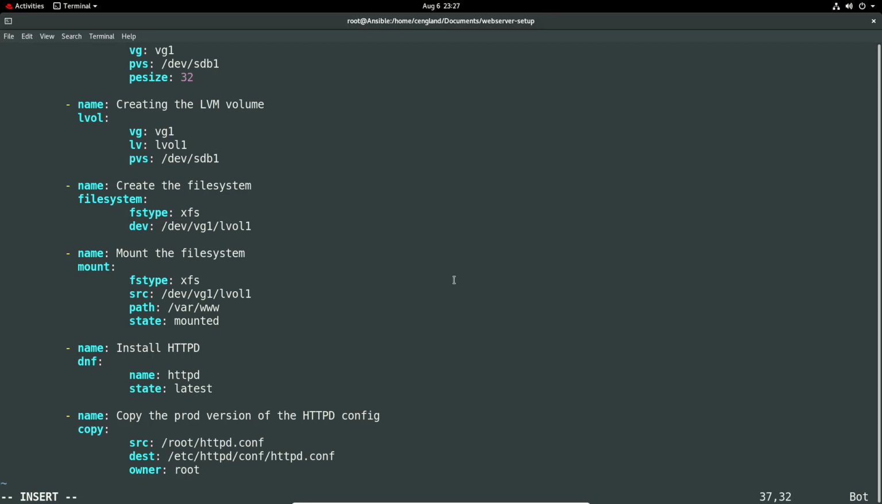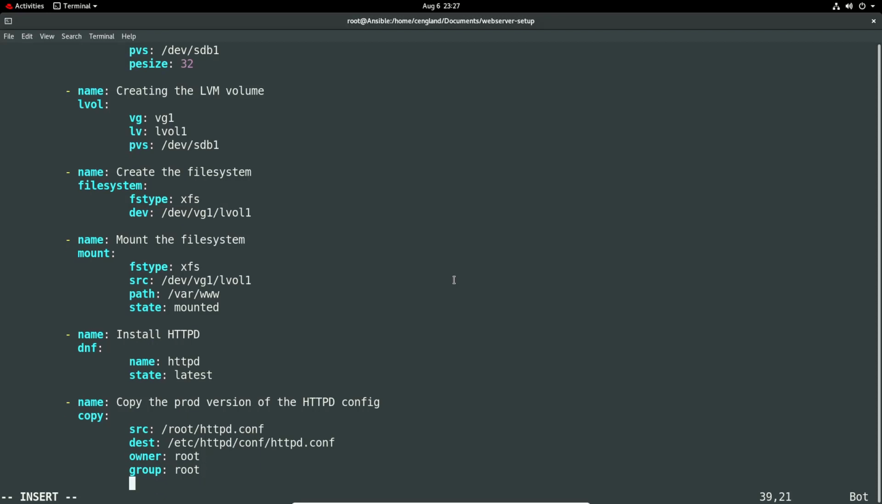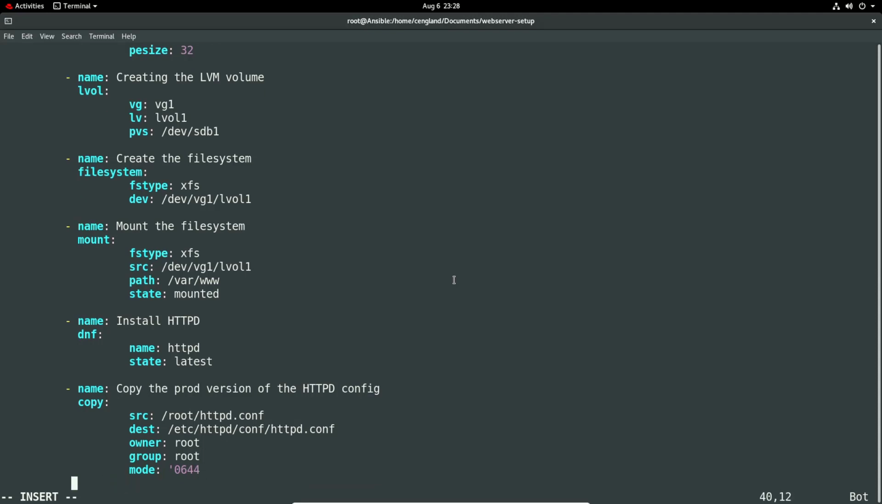Let's set the owner to be root. I will then set the group to be root. We can then set a mode. You've got to have a 0 in this one. I'll put in quotes 0644, so I should give the relevant access to the file for the rest of the system, at least to read it. And backup, yes, so that means we don't lose the original file should we need it.